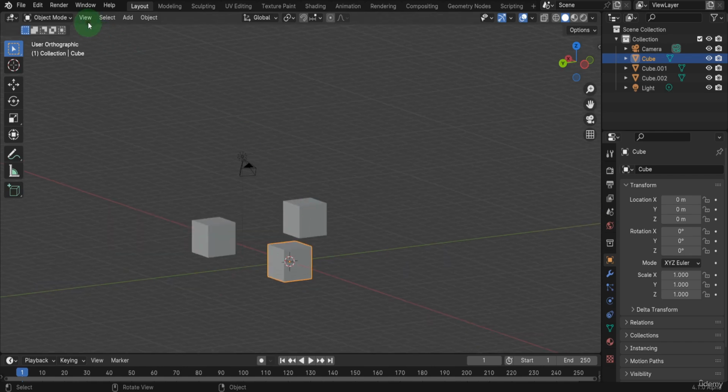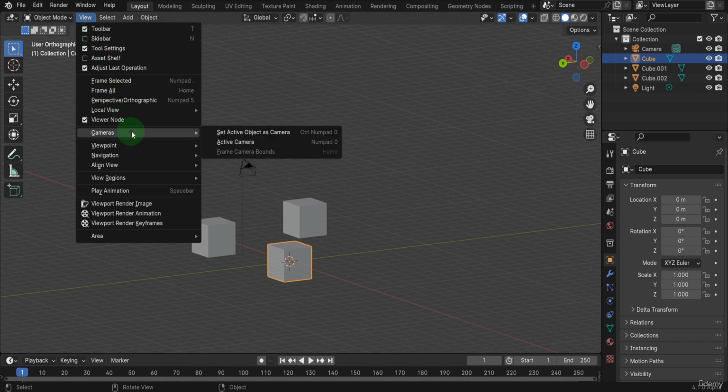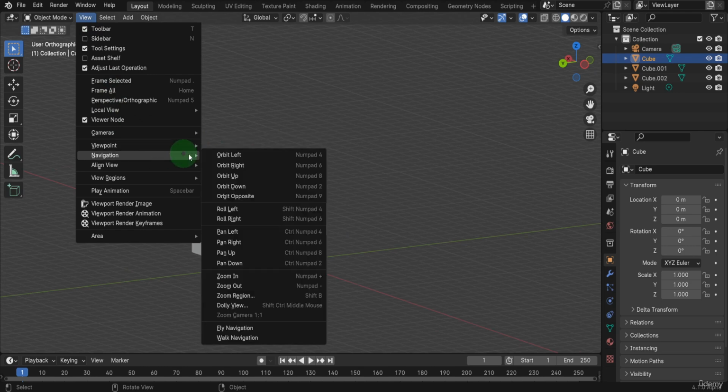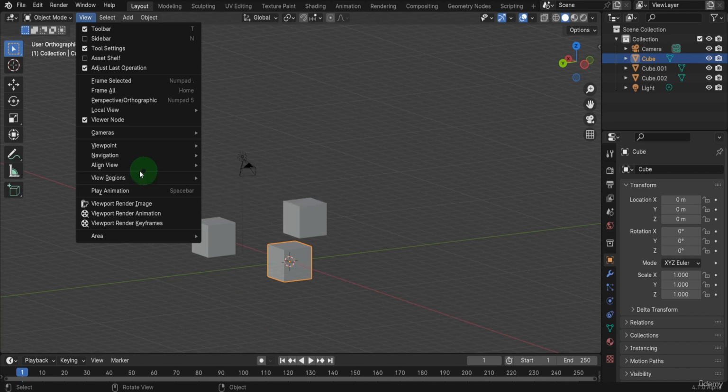Coming back to the View menu, you can set the active camera. This will be the one that renders the view. Viewpoint has the different views. We saw this with the apostrophe key for the pie menu. Navigation has orbit, roll, pan, and zoom controls. Also, the walk and fly commands from the navigation menu are available. Additional walk and fly settings can be found in the navigation tab in Preferences.